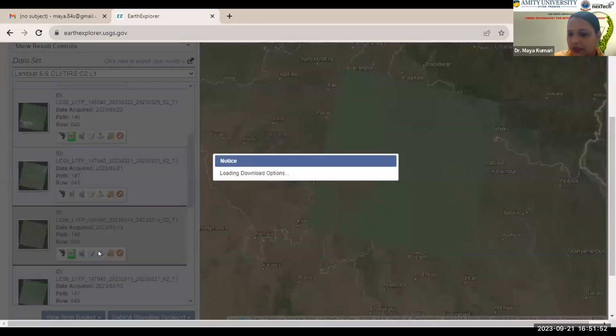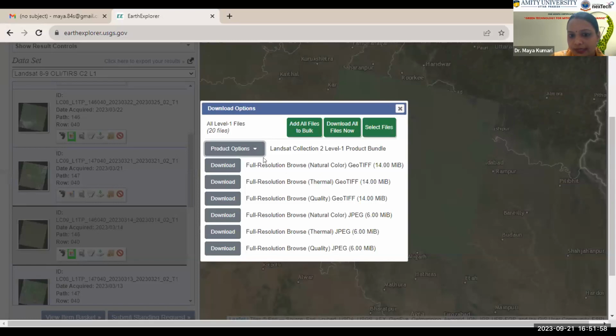If I click on this, a new window will open up. And in this, you are getting these many options, right? It is basically the TIFF file you want to download, and the other options are there. You can go to add all files to bulk or download files, all files now. When you click on download all files now, the downloading process will start with all the bands and the data will be downloaded, right?